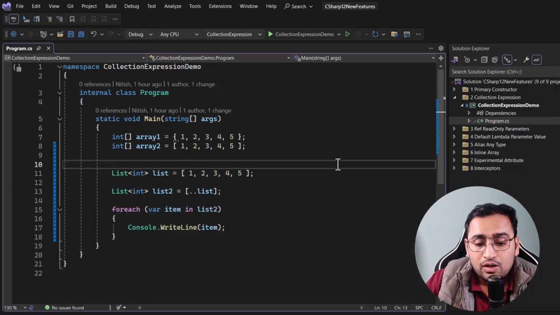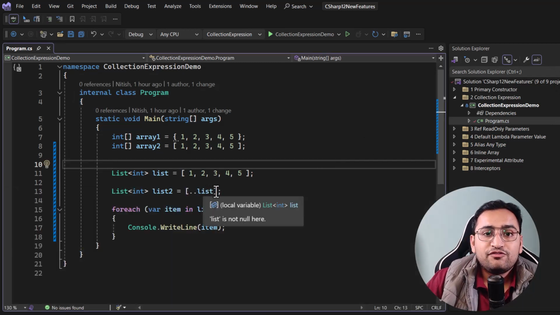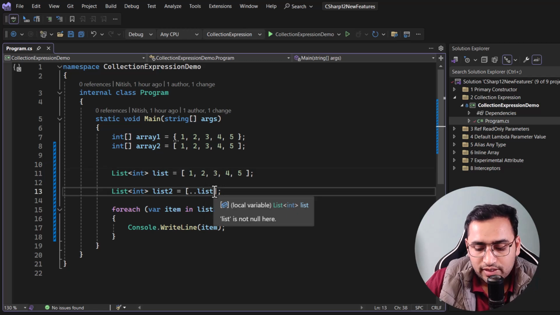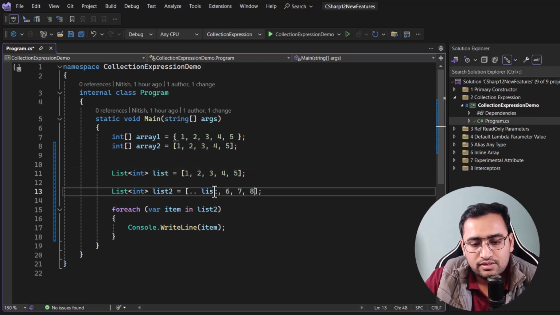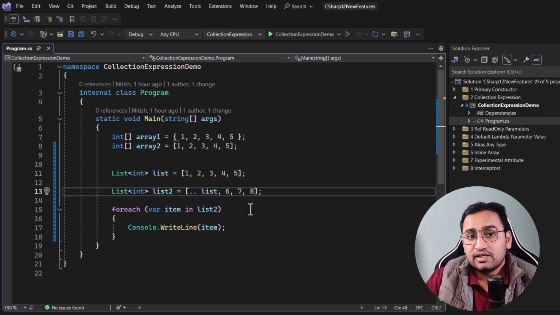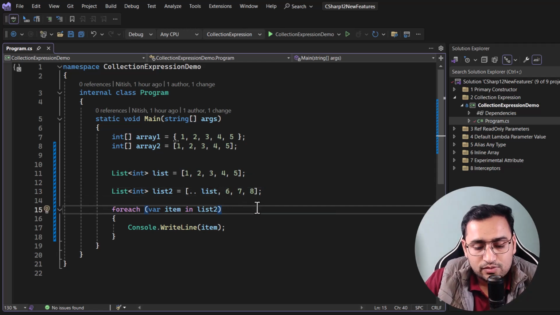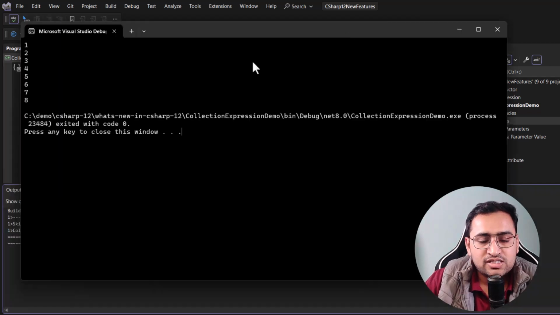Now along with this list1, I want to add a few more elements over here. This is very simple. Just put a comma, and let's say I'm writing 6, 7, 8. That's it. Now we are getting the concatenation of this list and these values. Run this application again, and see, we are getting all these elements in this list2.